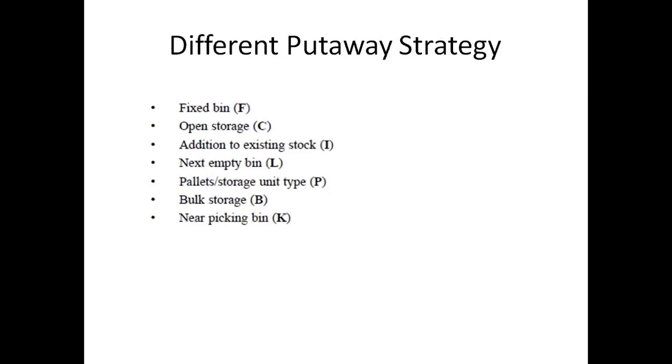So in standard we have different put away strategies already created in SAP. Whenever a client asks for any put away strategy, we first check in these: we have 1, 2, 3, 4, 5, 6, 7, 8, right?